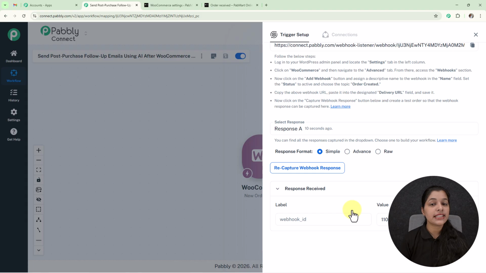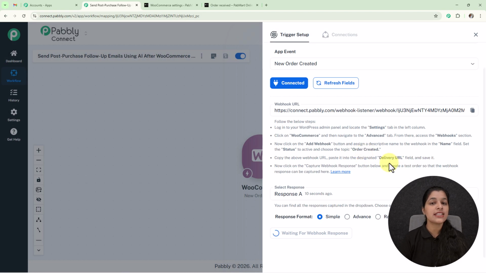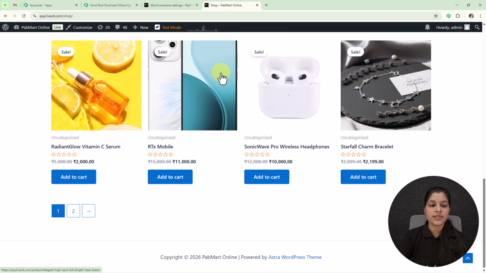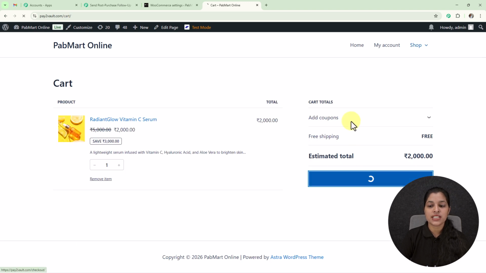Now I want to get the data or the order details. So for that again we have to capture a webhook response. So I'm going to just select this button of recapture webhook response. Now let's move on towards my WooCommerce store for placing the order. So here I'm landed to my WooCommerce store where I'm going to make a purchase. Now let's say I'm going to buy this product, that is Radiant Glow Vitamin C Serum. So I'm going to add it to my cart, and afterwards let's proceed towards the checkout.